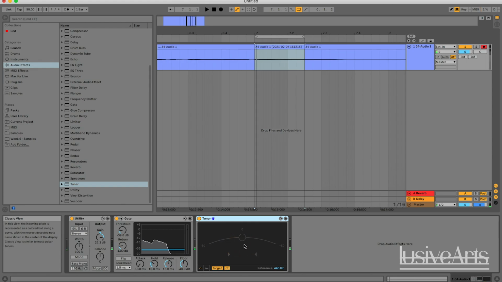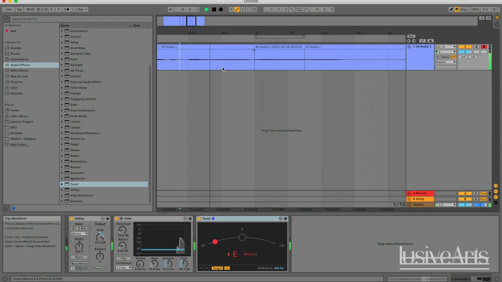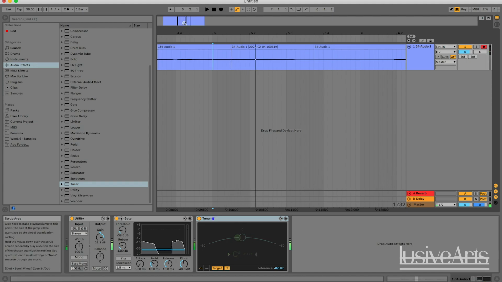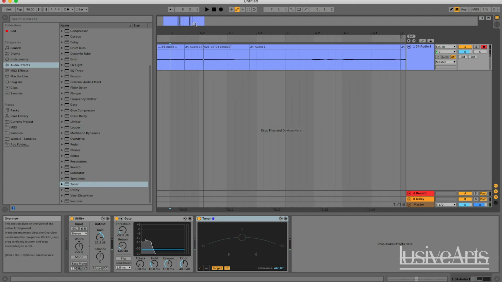Yeah, now she's green for the majority of that note, and that's what we want to see. Let me unloop that and play this whole sentence. Okay, so that's those sections tuned.